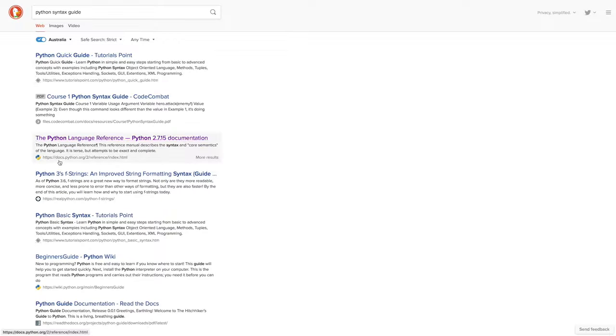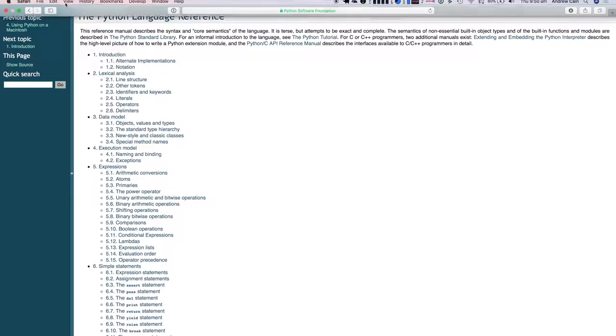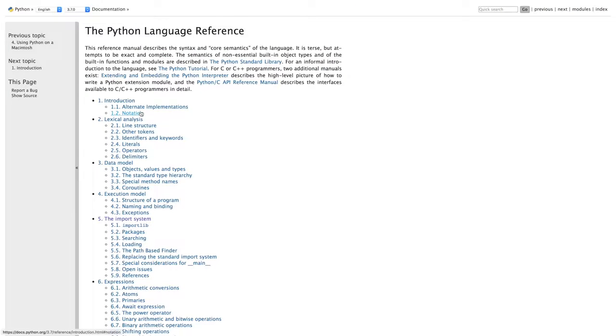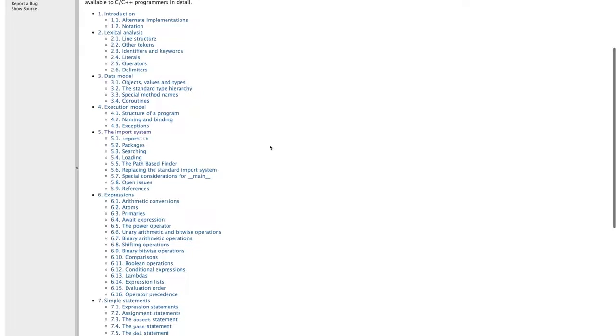And we can choose the version that comes from the Python website itself. This is the version 2.7. Let's get the latest one, which is 3.7. And we can have a look in here.